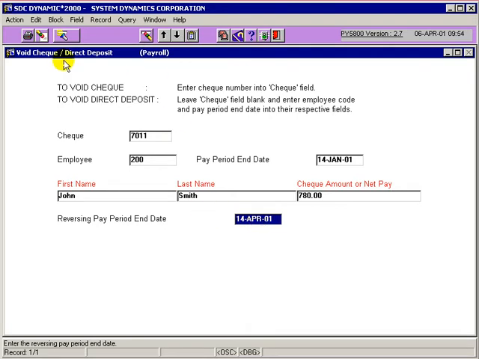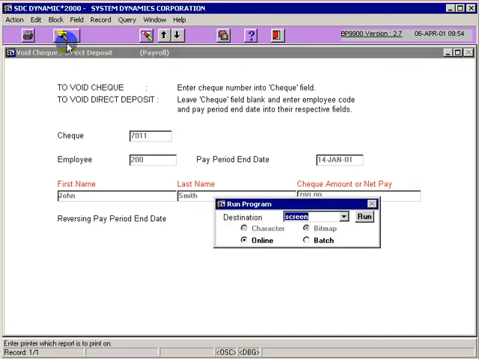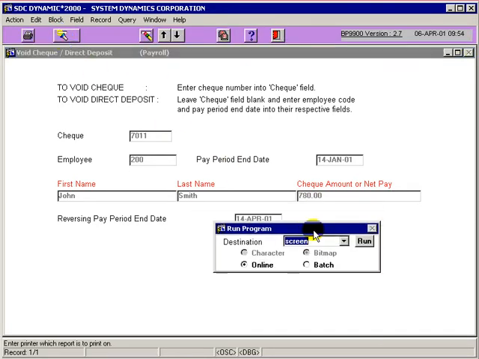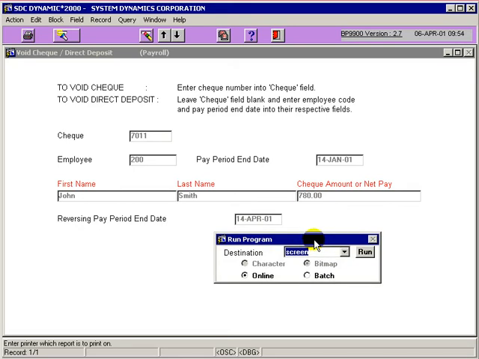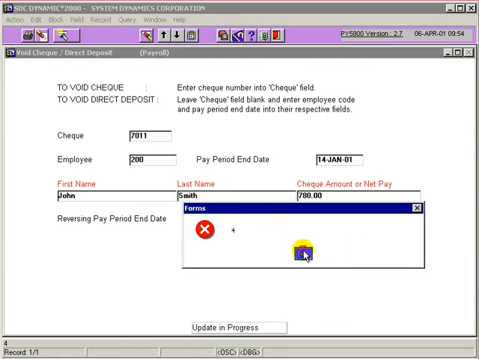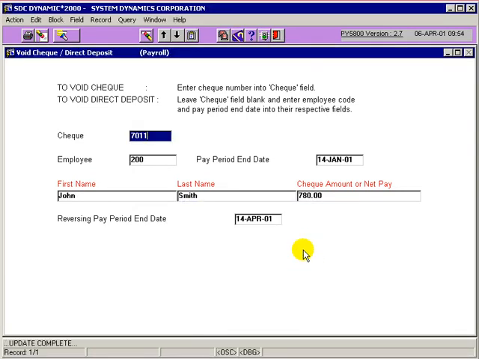So to run this one, we would execute query. And then since this program does not generate a report, we would select destination of screen, and then we would run it. And it says update complete, meaning that we have successfully voided this check and we have generated a reversal for this pay.